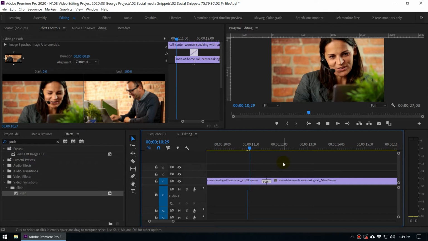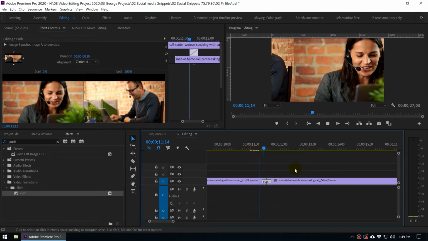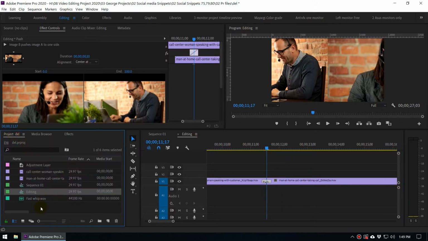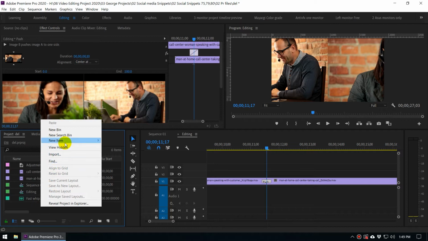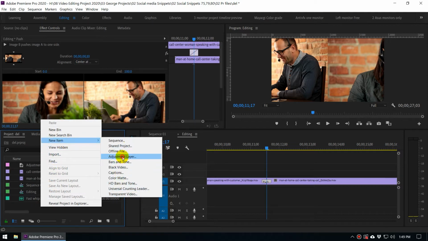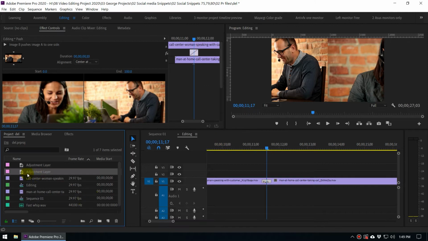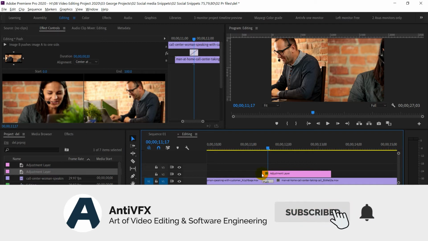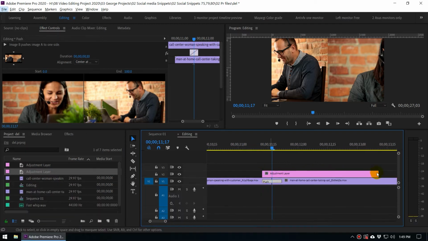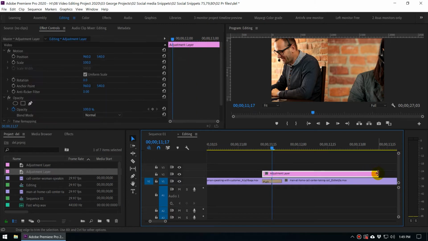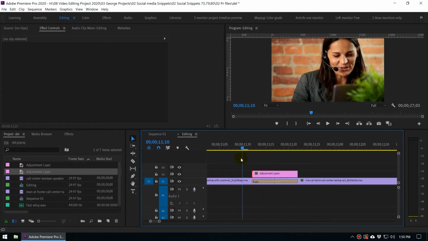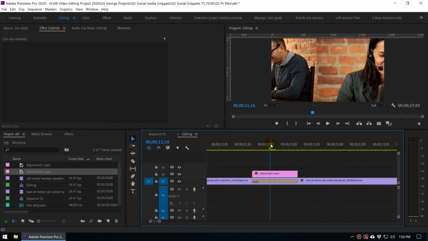Now we have this default push transition, but it's pretty boring, right? So in order to make this more attractive, you have to add the directional blur. So I create a new adjustment layer like this, and I click OK and I drag this adjustment layer to this place, and you can press Alt and mouse wheel to zoom like this, and I trim this adjustment layer to the duration of this transition like this. You can see now our adjustment layer is 10 frames like this.